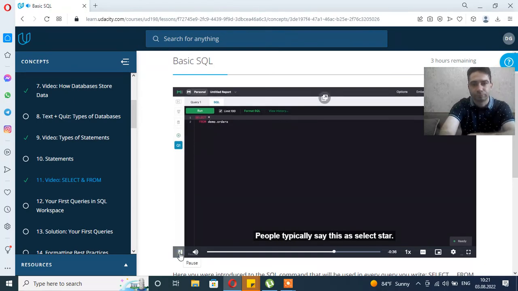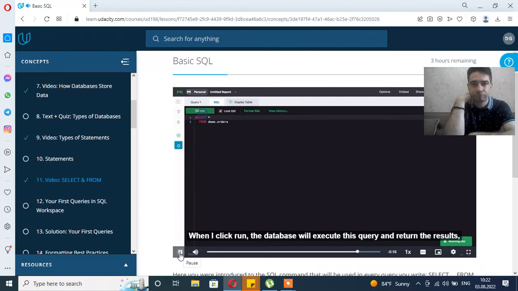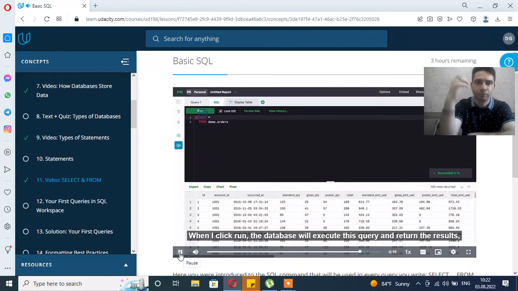People typically say this as select star. Both the select and from clauses are mandatory. You'll include them in every query you write as part of this course. If you do not include both of them, you'll get an error message instead of the desired results. When I click Run, the database will execute this query and return the results.